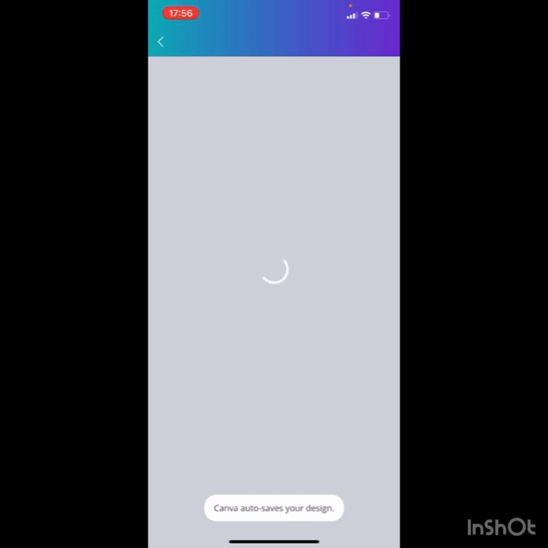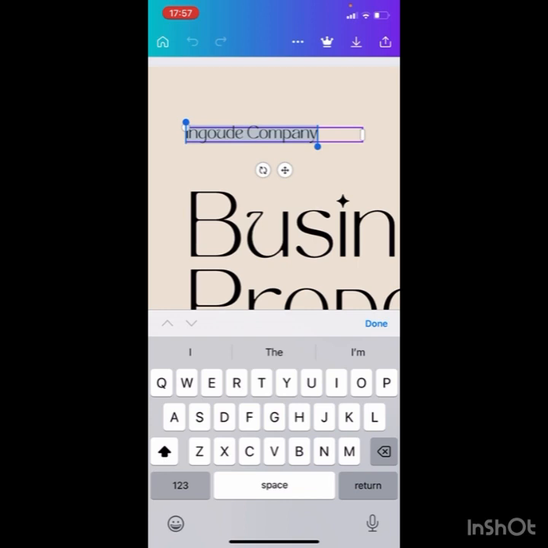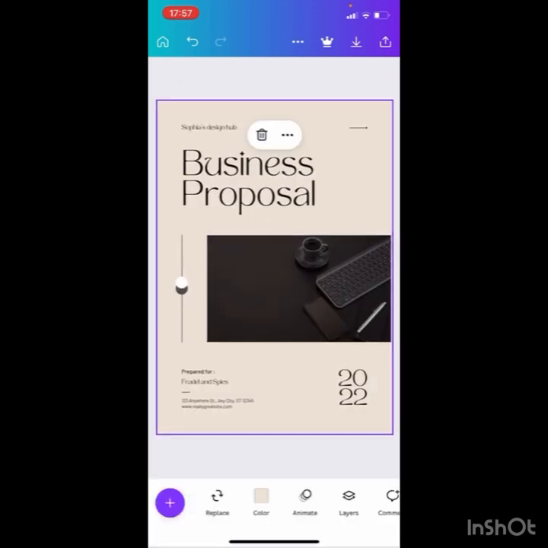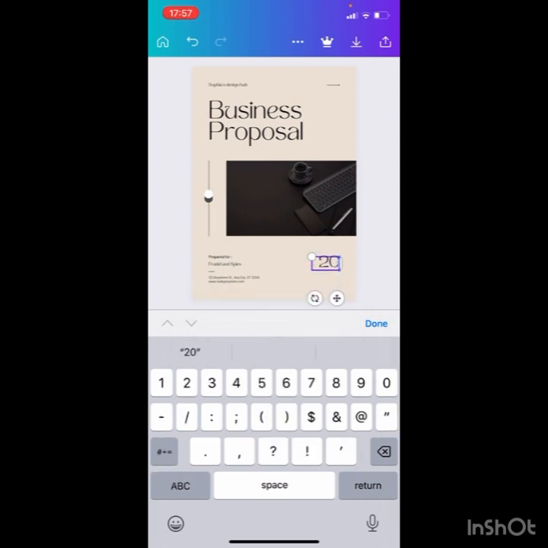You can, if you have a logo there, you can put the logo, or if you want to change the text you can just click on edit, and you can just do your Sophia's design hub. So you can just do your thing here, Sophia's design hub proposal, and yeah, 2023. When you're done, all you need to do is save.